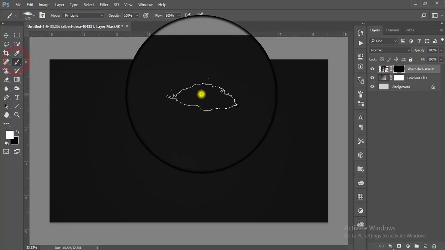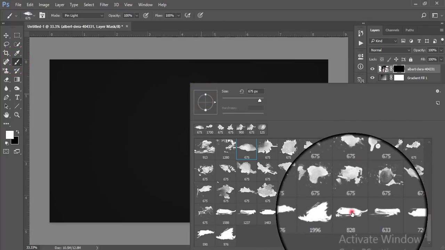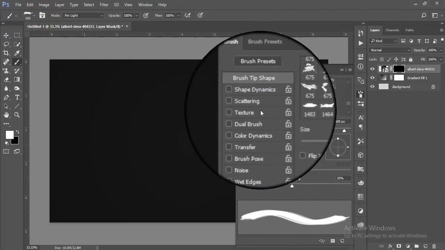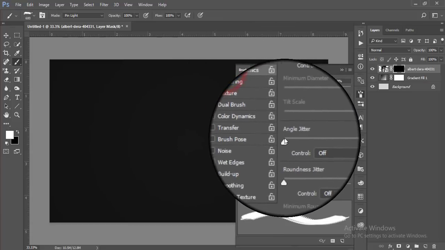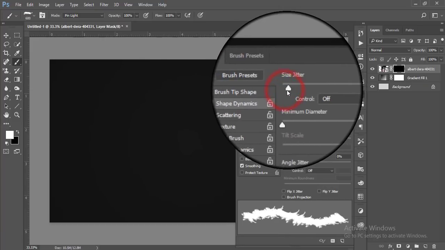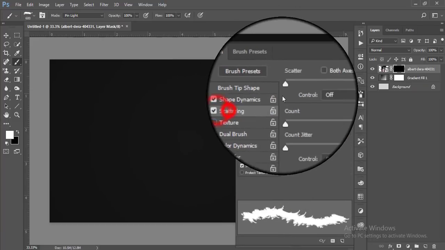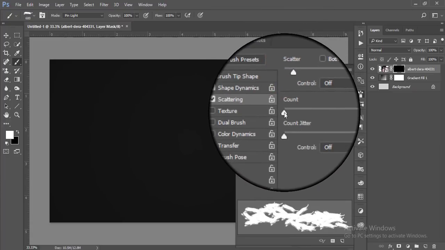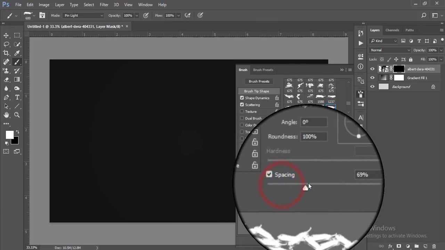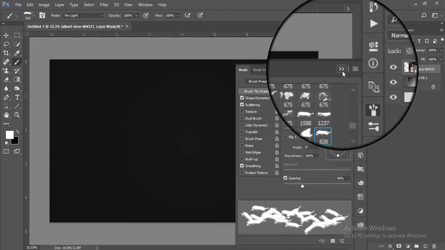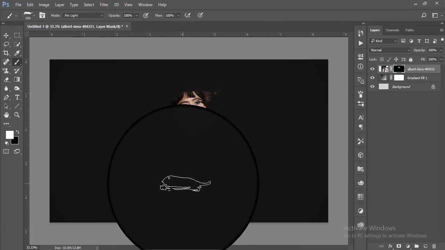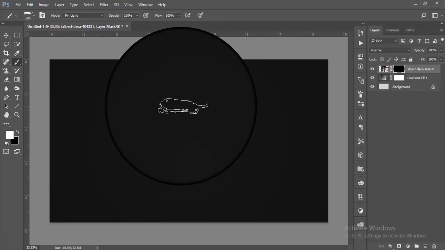Go to the Brush option, take a new brush which I already installed, make it smaller, and go to Shape Dynamics and change the angle like that, the size, and the scattering. Make it scattered and the count to zero. After that, make it bigger.